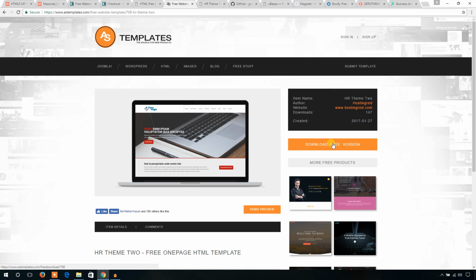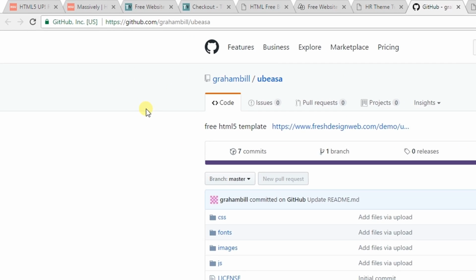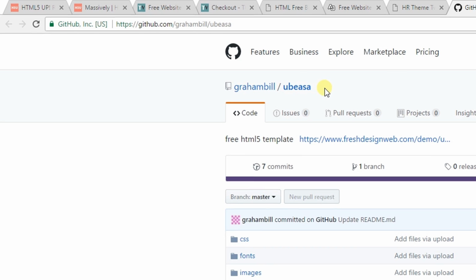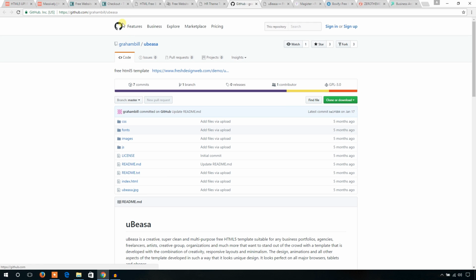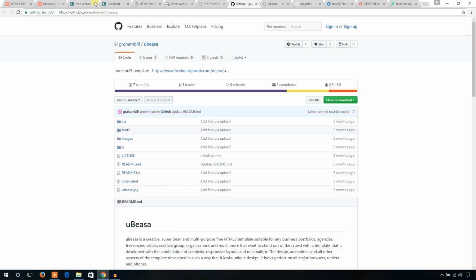Okay, and this theme is also worth mentioning. It is Ubesa, and it's available on GitHub, so you won't have to register on any site to get this theme. You can check the demo through this link, and this is the demo of the theme. If you like the theme, just go to this link. As I said earlier, I'll provide all the links in the YouTube video description box. Just come here and download the zip. It will be downloaded.